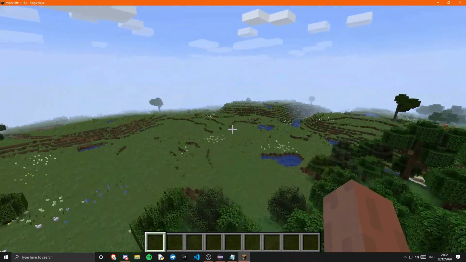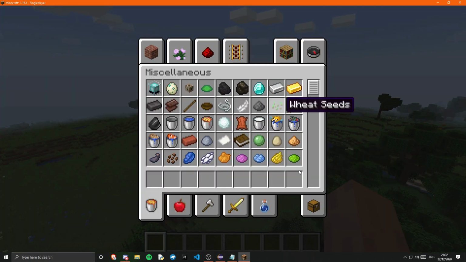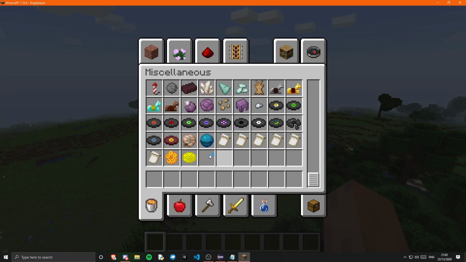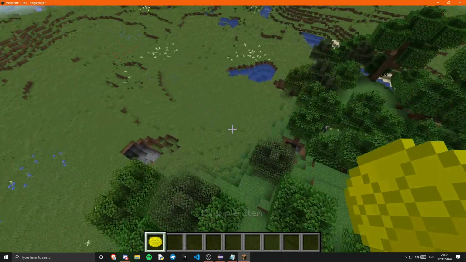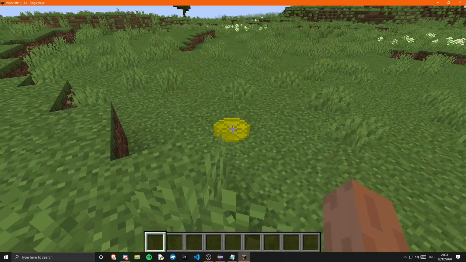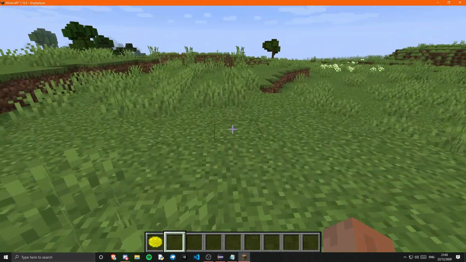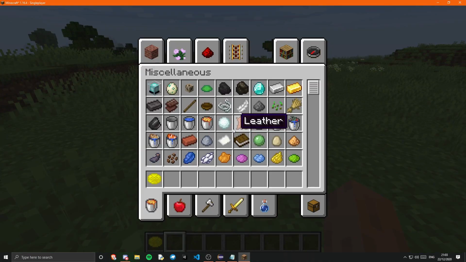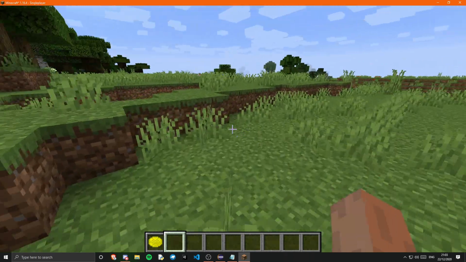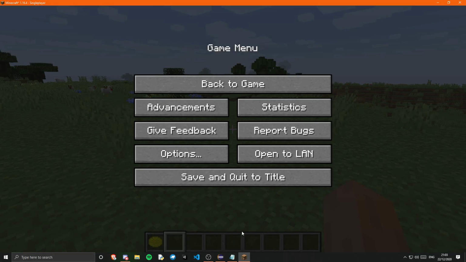Okay, so as you can see, I am in the game, and if we go into the miscellaneous tab, which is where we set our item, we can see our example item, and if it all worked, we should have a texture working perfectly fine. Now if you do have a purple and black checkered pattern, make sure you read the latest.log, and I will show you where that is.